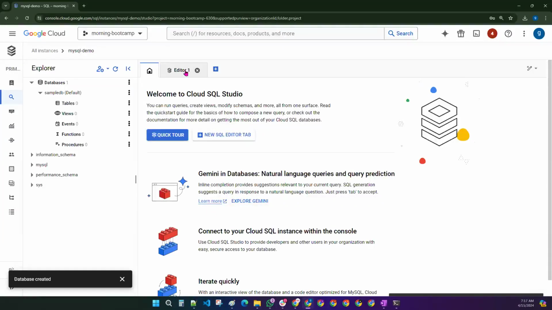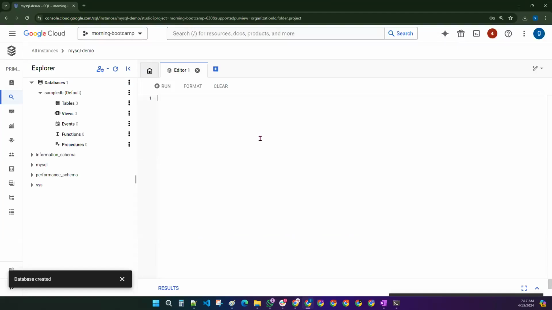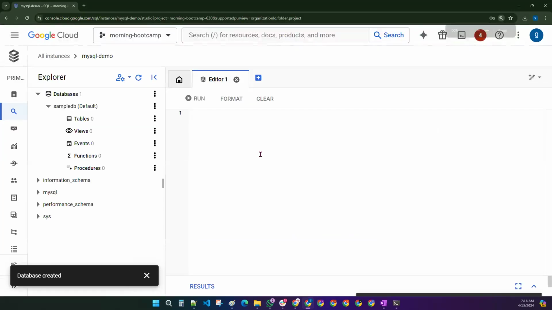Okay, so this is how the Cloud SQL editor opens. It is an editor where you can run your SQL statements and all of those things. So far, how many tables are there in this particular database? Zero. We do not have any data, we do not have any tables. Tables are zero, views zero, everything is zero.